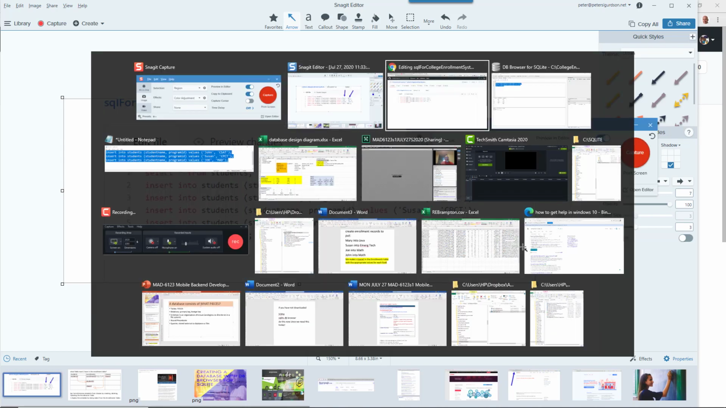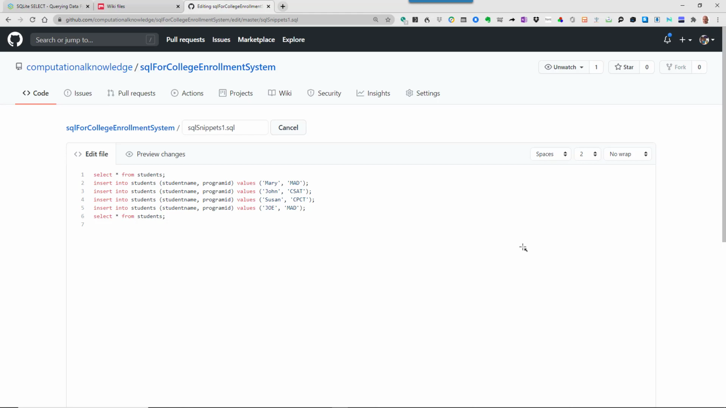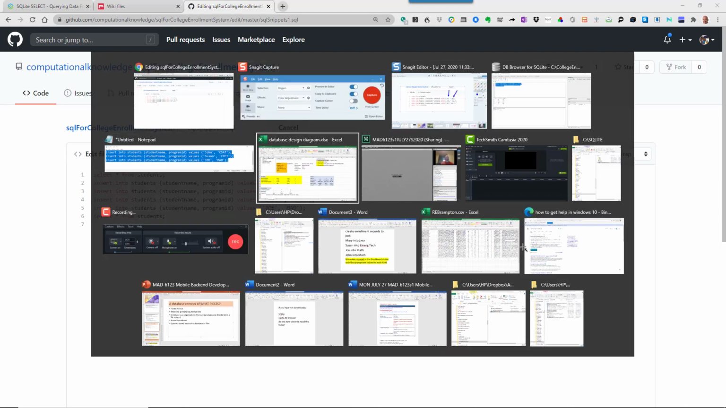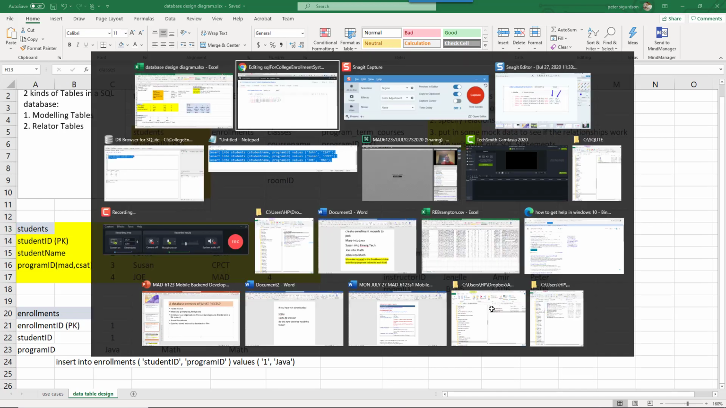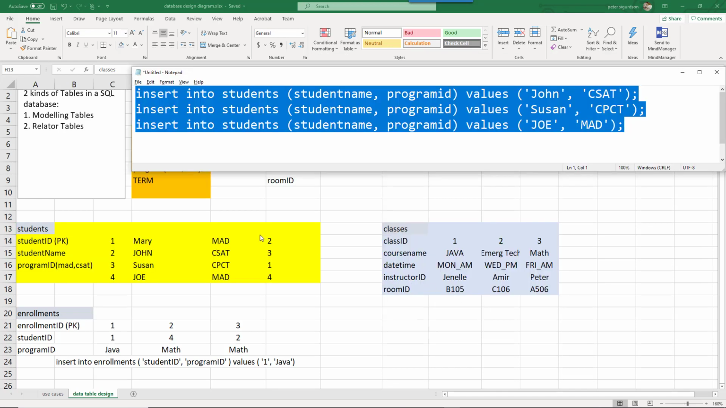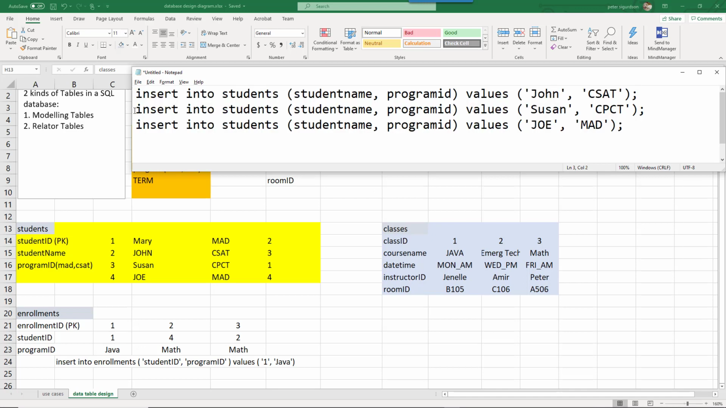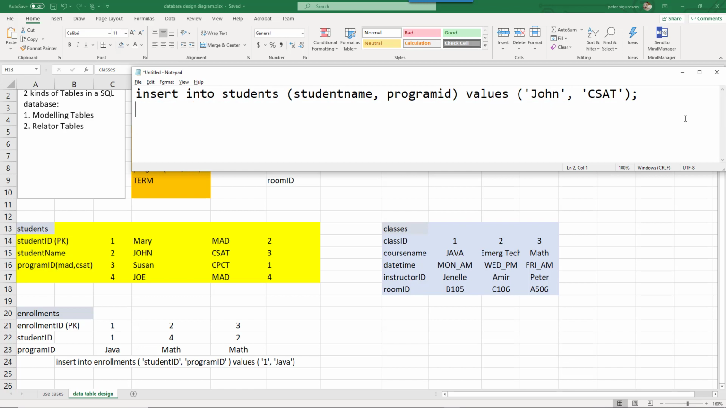All right, so we have our students now working. By yourself, go and finish it up for our other tables, which are classes. So go and hook up your classes. So here we'll say insert into classes. And the class is Java.